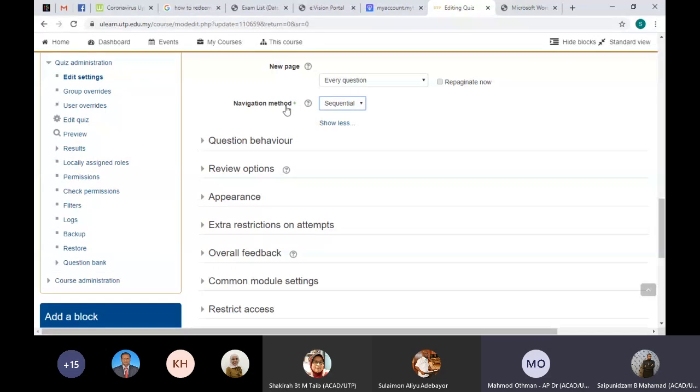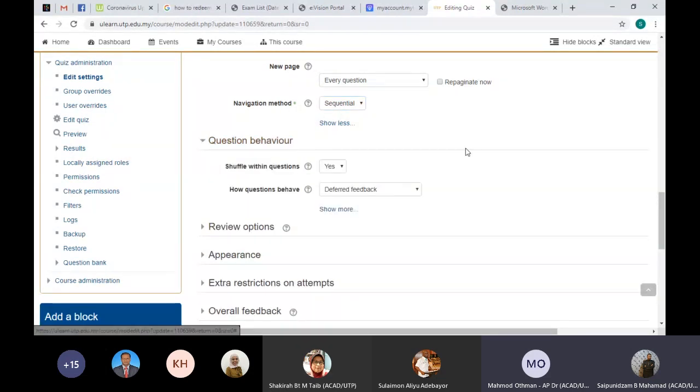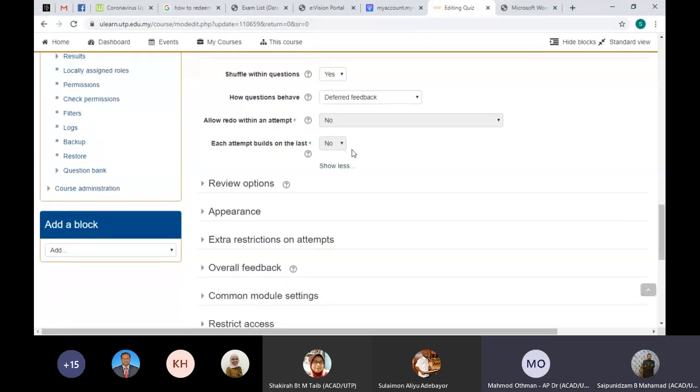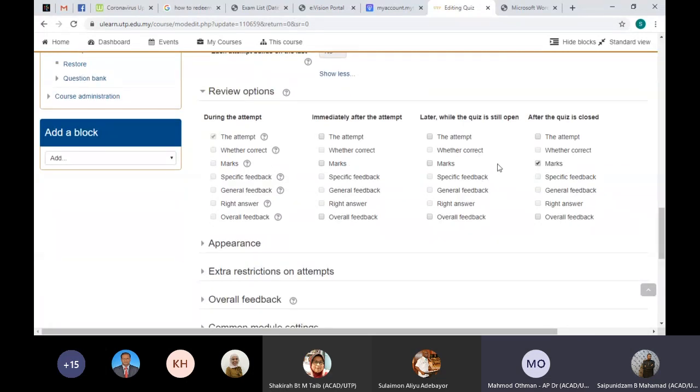And then the next part is the question behavior. Basically, we choose deferred feedback. And then for the review options, you can choose to have the results or marks right after the attempt. But it will be good if you only give marks to the student when the quiz closes. As notified by UAC, the test result can be released to the student, but not for the extended assignment. The extended assignment should be kept confidential, especially the marks.